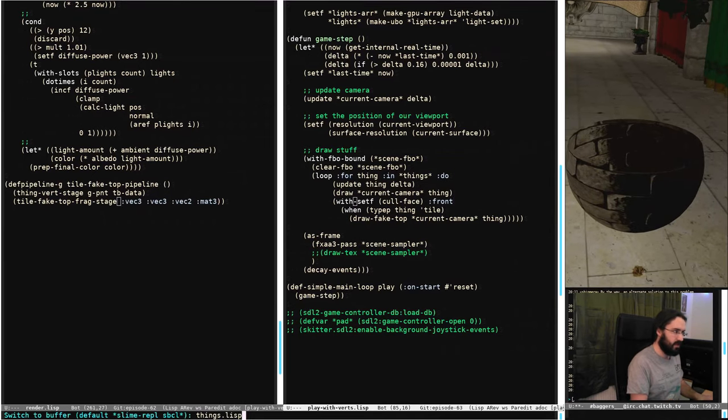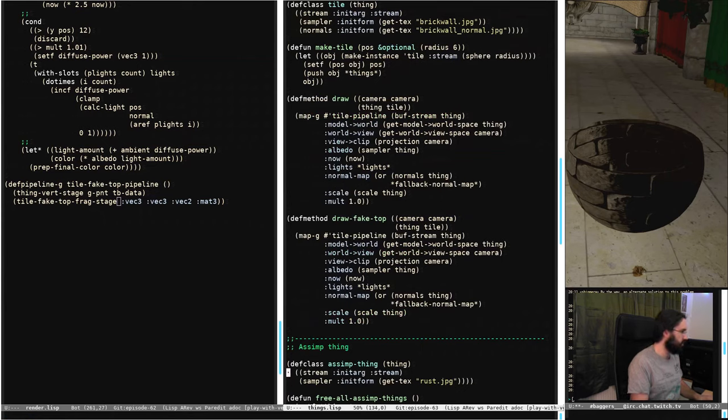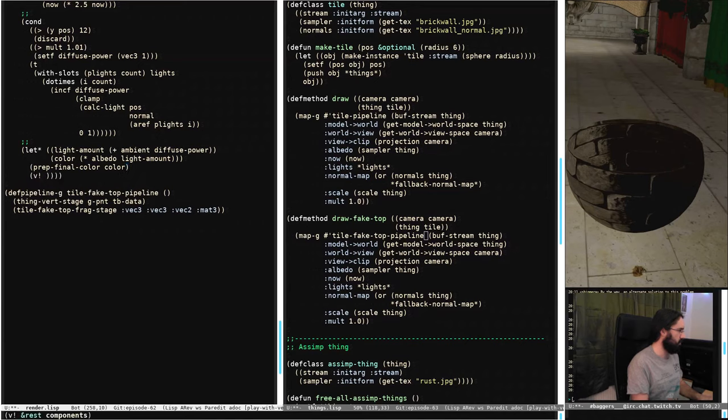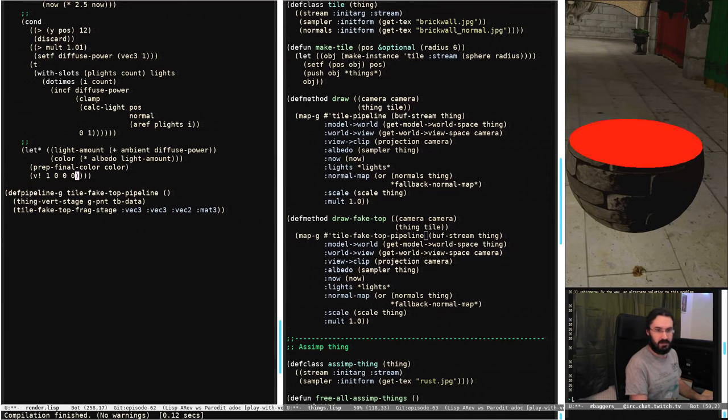Go into things, we'll go down to the fake top. We're gonna take this tile fake top pipeline thing and shove it here. And then we're gonna replace this final color thing with 1000. So it'll be red. So now the inside looks red, but it does look kind of like this is a capped top. Now, of course, we have no texture and all that kind of stuff, but because of that lack of depth there, that already kind of gives the impression that there's a lid on this thing.